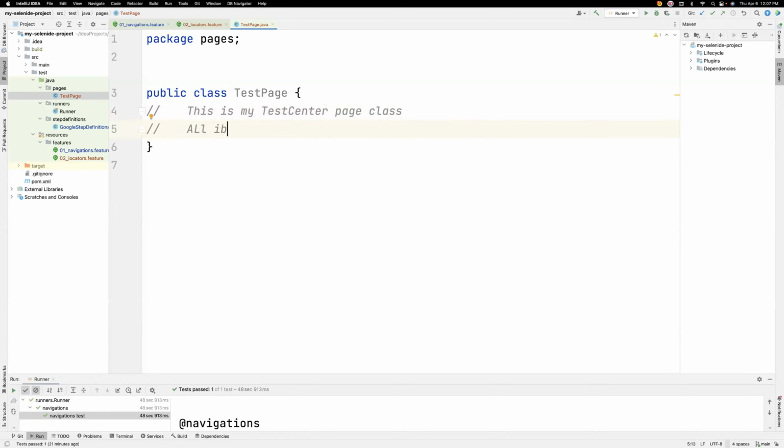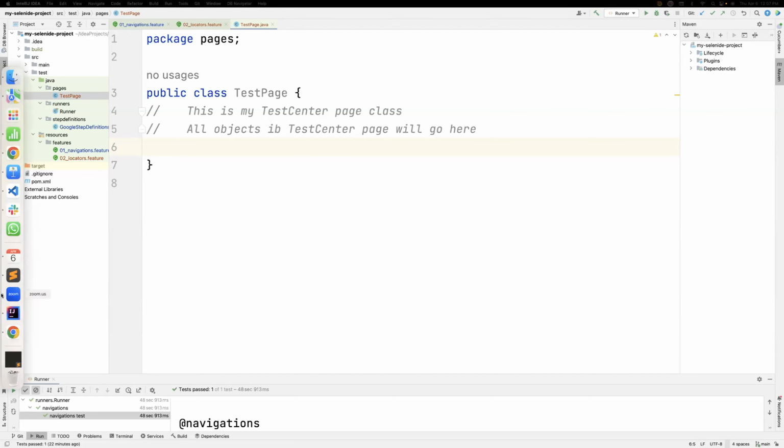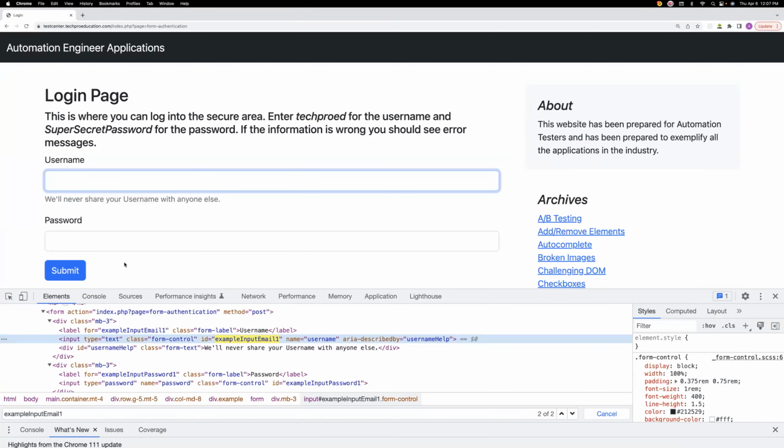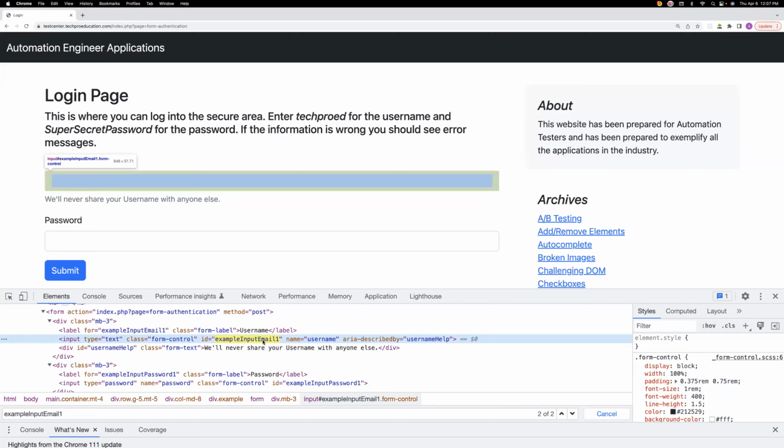All objects in the test center page will go here. This has only one purpose, and that is to locate those elements. That's it. We are not going to write any other Java code in here. How do I locate that object? Let's go back. By the way, this is the most important skill that an automation tester should know. We always keep locating the elements on the web page.